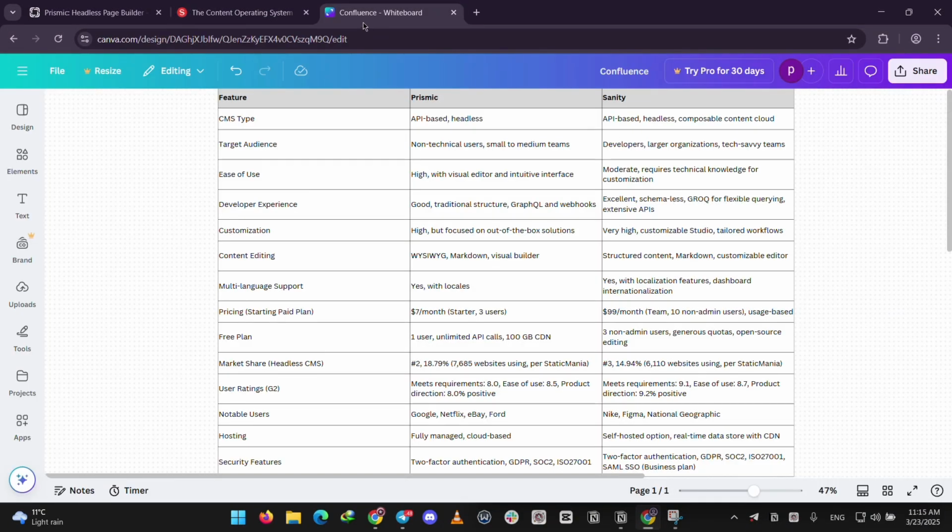So, how do they stack up? Prismic is easier to use, no coding needed, and cheaper, making it awesome for small teams or simple sites. Sanity is harder to learn, but way more customizable, ideal for developers or big projects that need scale. If you're not techie and want quick results, go Prismic. If you've got coders and need flexibility, Sanity's your pick.